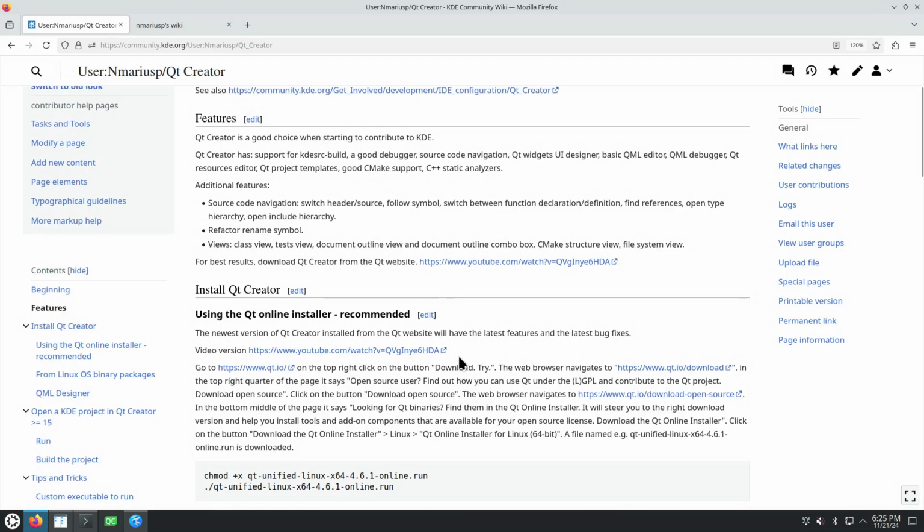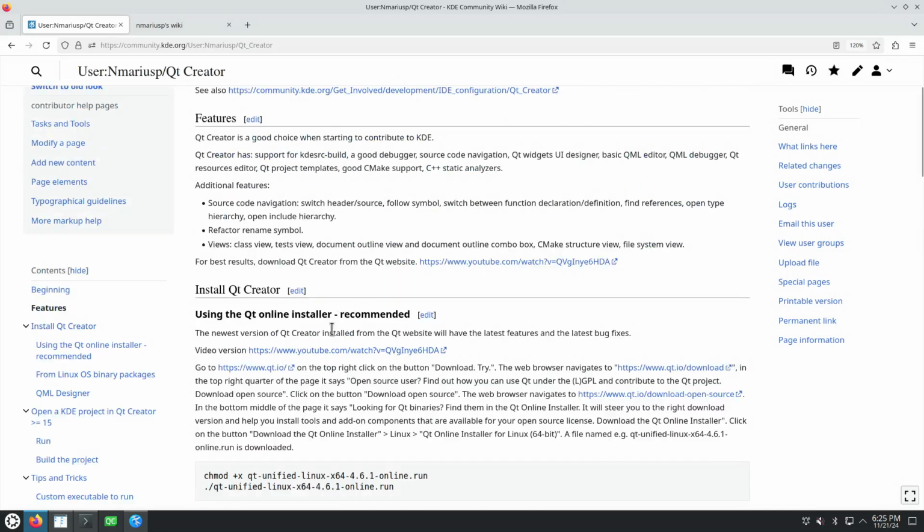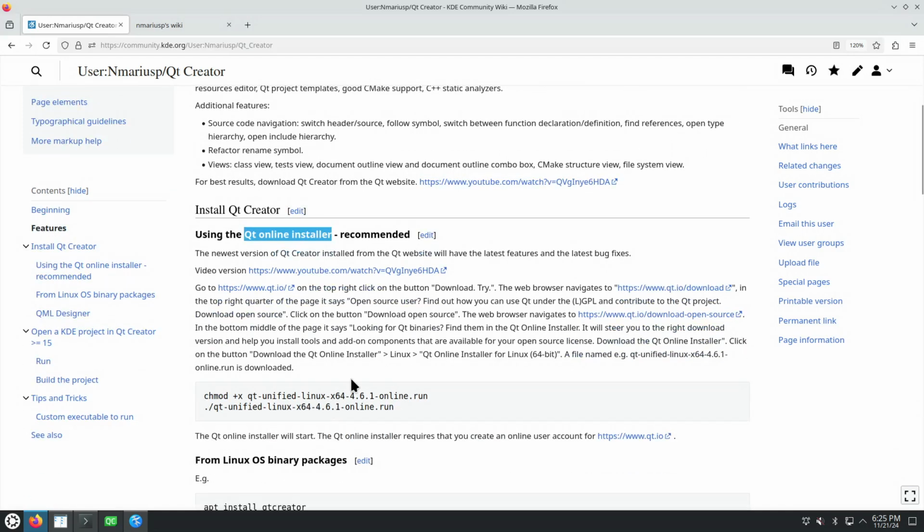Okay, but this again requires a new version of Qt Creator, which is at least version 15. And I have always recommended that you don't install Qt Creator from your Linux operating system's binary packages, but instead you use the Qt Online Installer, which is a graphical user interface application from the Qt framework, and you install it from there, which you do like this.